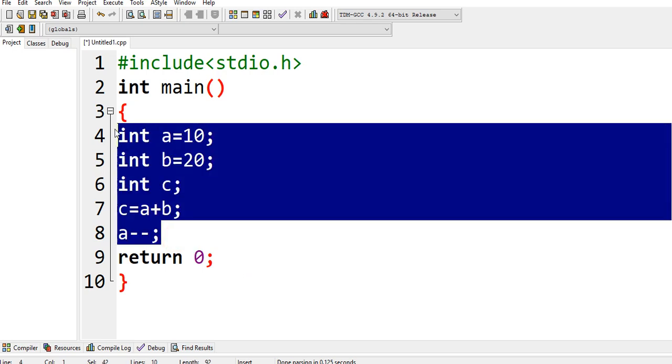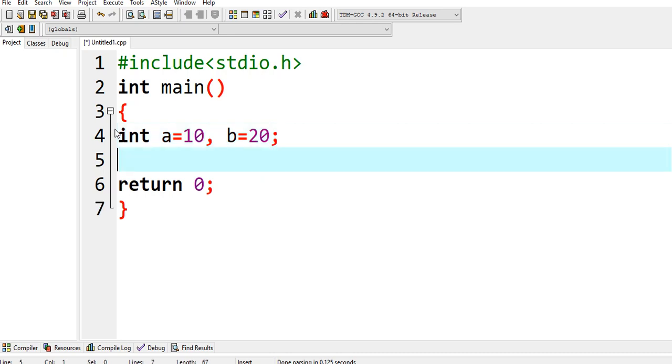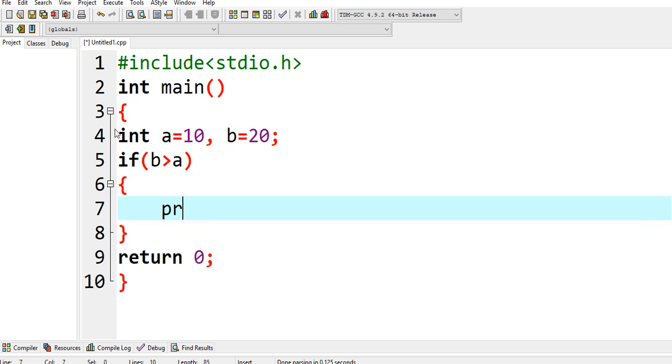Let's take an example. Int a equal to 10, b equal to 20. We are assigning the values of a and b, and both are integer type. If, in round brackets, b is greater than a, we set the condition that if b is greater than a, then printf.